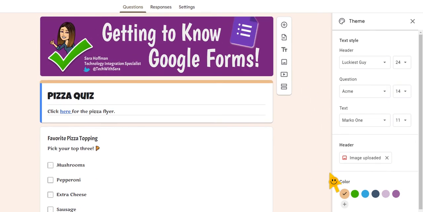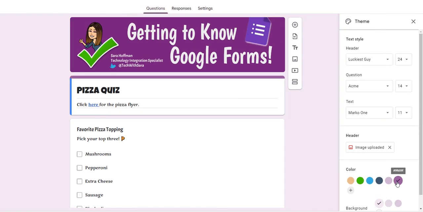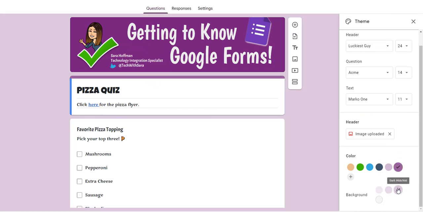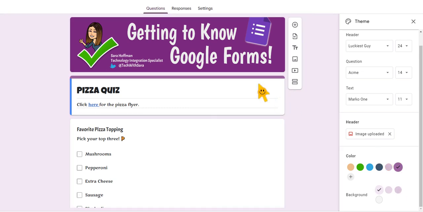Another option is you can change the color. So I'm going to change it to purple because it matches this color, but I have other options also. So that's this bar right here, and this is the background. That is the formatting options in Google Forms.